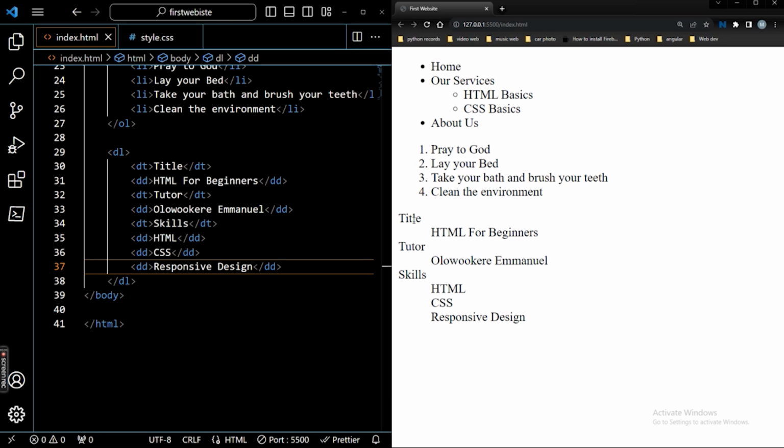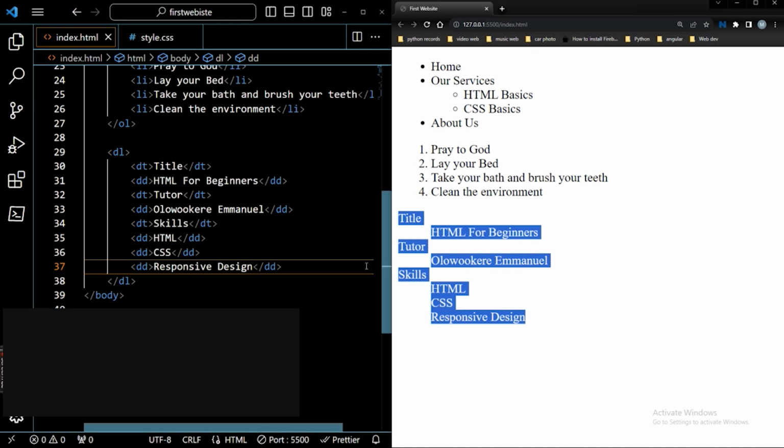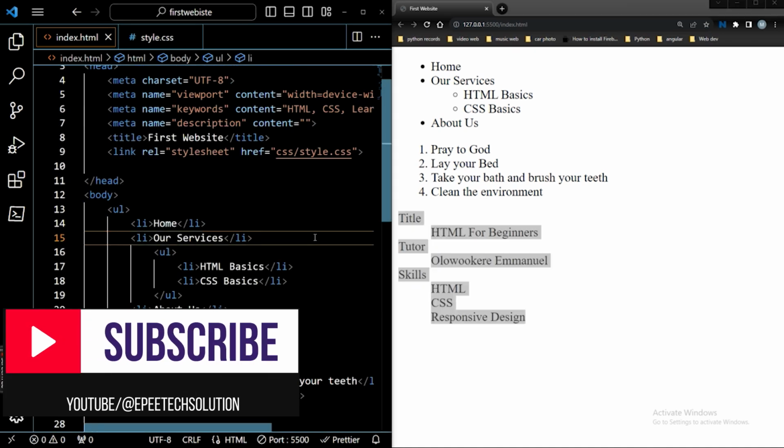This tells us that the title here is HTML for beginners. Who is going to take the course? It's going to be Olokere Manuel, and the skills we're going to achieve during this process are HTML, CSS, and creating a responsive design. So these are the three types of lists we have in HTML.